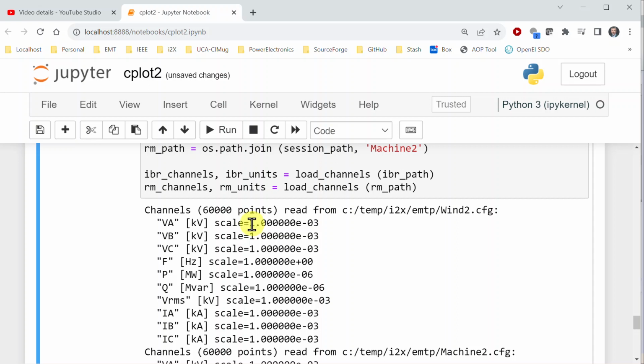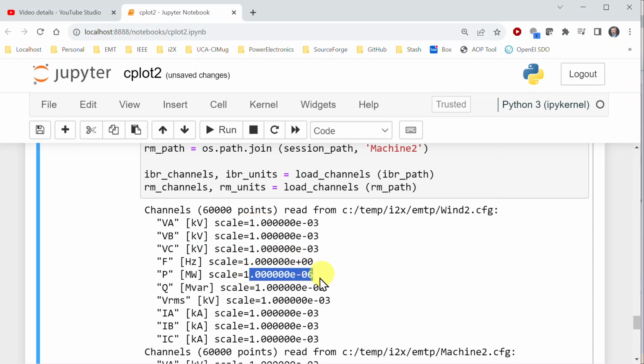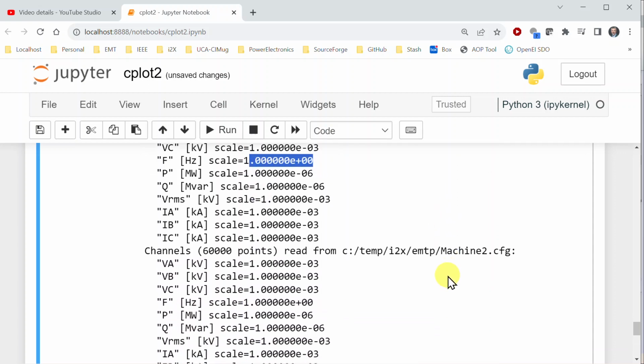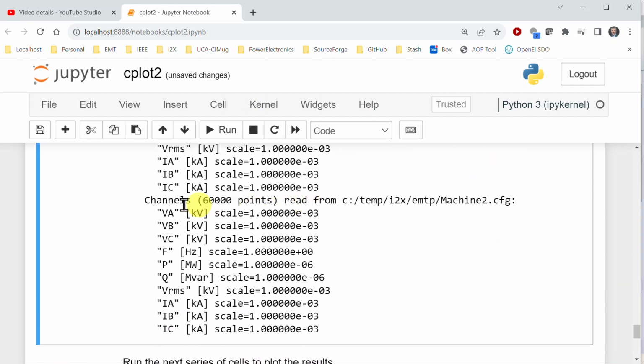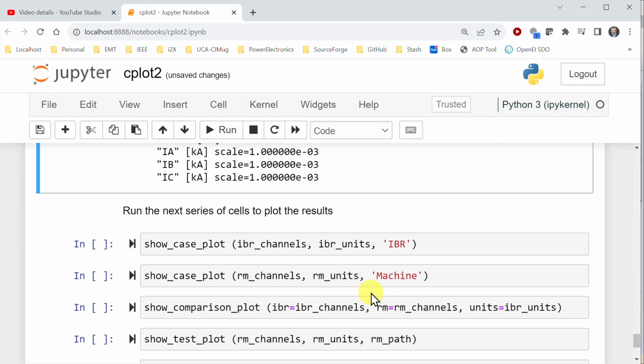It's going to scale these by 1e-3, 1e-6, or just 1 in the case of frequency, just so I get it in kV, kA, megawatts, megavars. And here it reads the same channels, but from the machine data file.